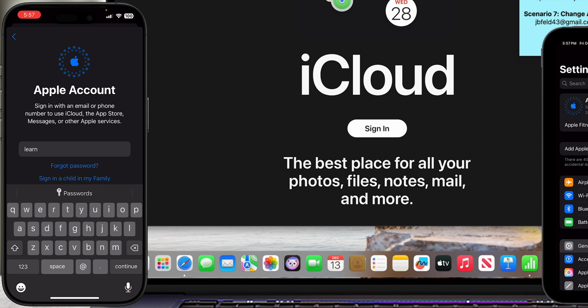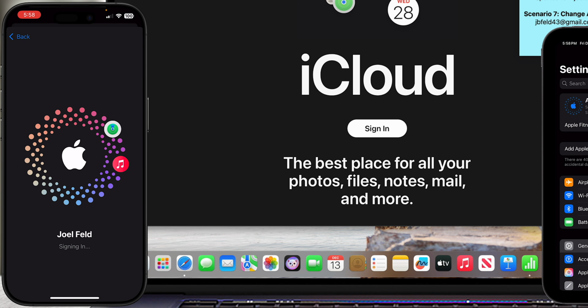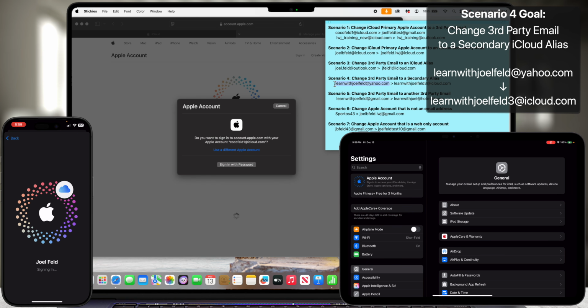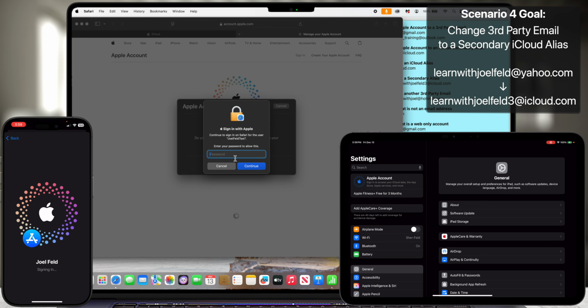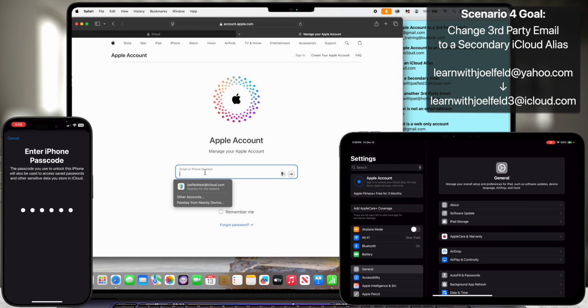Okay, learn with Joel Feld. Oh my goodness, Feld at iCloud.com. Oh, not iCloud.com, silly. At yahoo.com. While this is logging in on the phone, let's go to Apple account. So we're going to copy this, sign in with a different account, type in the passcode on the phone. We are multitasking like crazy, I tell you what. That goes there. Continue. We don't need to merge on the phone.